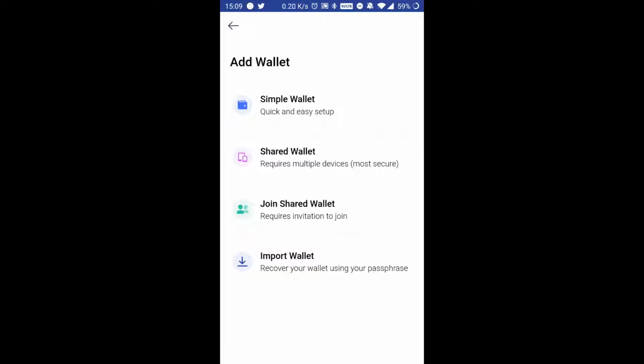The simple wallet lets you create a single wallet which will be accessed by only you. The shared wallet requires multiple devices to authenticate a transaction. It can be used among two different entities to send and receive funds without sharing the unique passwords. And you can even join a shared wallet.